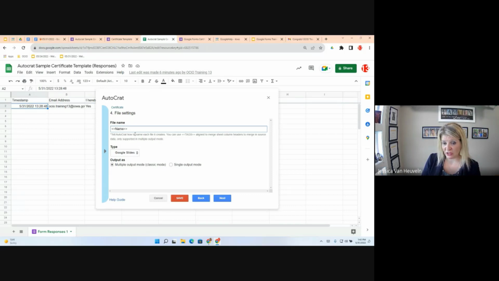Now the unique tag is name. So each one of the certificates will have their own name to it. What do you want it to say after the name? You want it to actually say certificate. Works for me. So it's going to be Jessica certificate. It could be whatever you want, right?